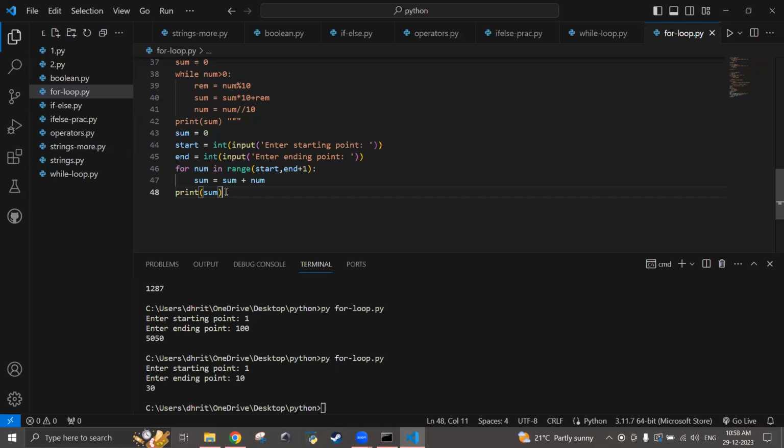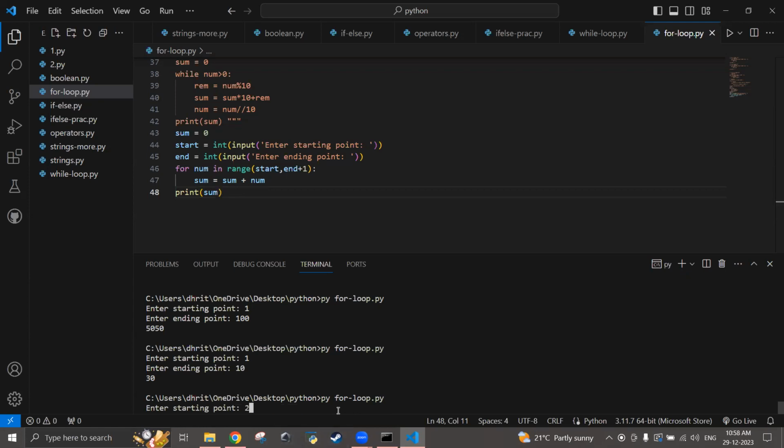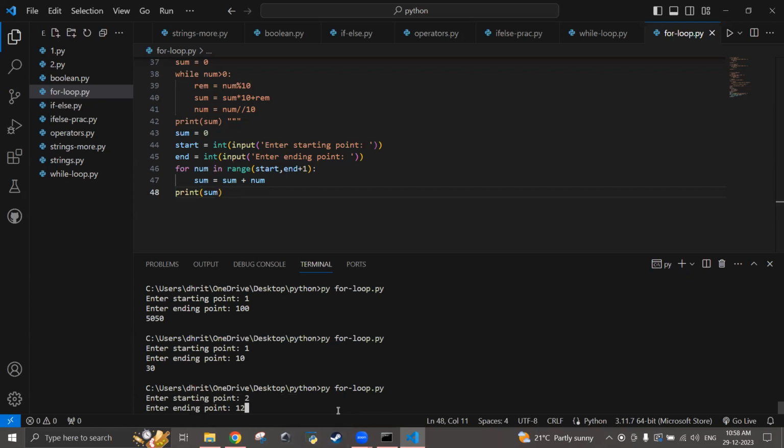But where is the 10? I cannot see the 10. Starting point is, let's say, 2. Ending point is 12 or 11, right? 2 to 11, how many numbers will be there? 2, 3, 4, 5, 6, 7, 8, 9, 10, 11. 10 numbers.